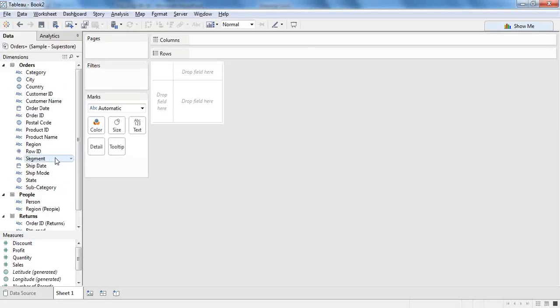So here I have various fields. Let's say I want to connect to this data source again. So this data extract only, again.